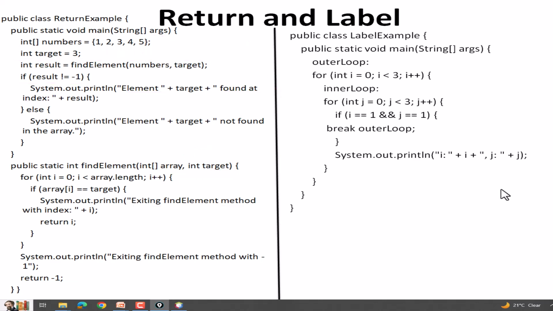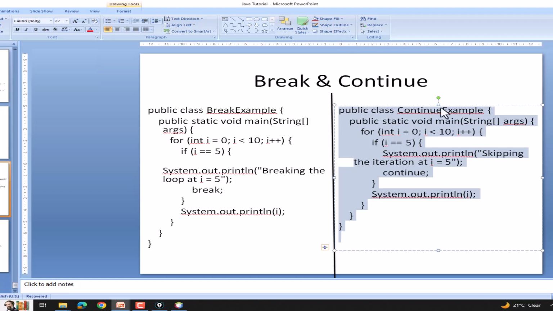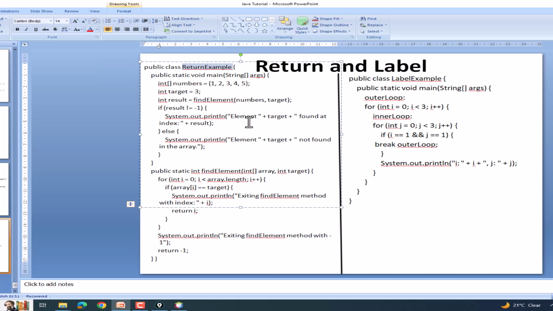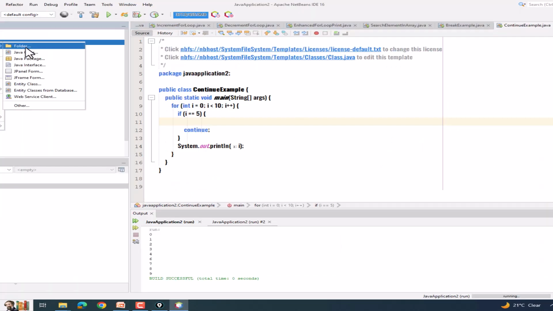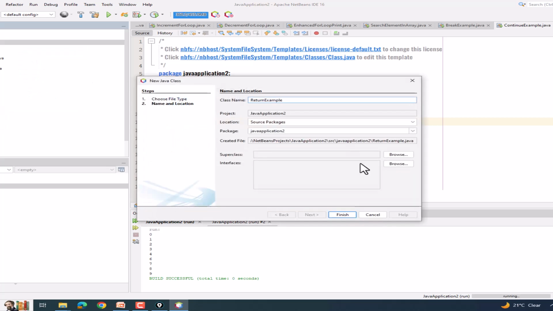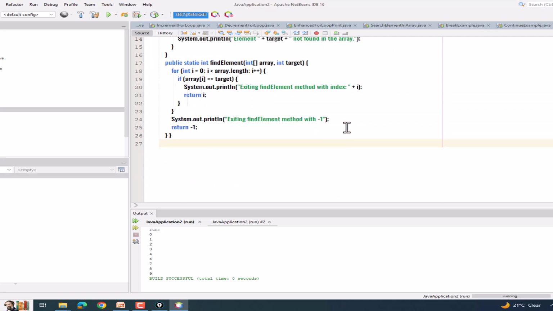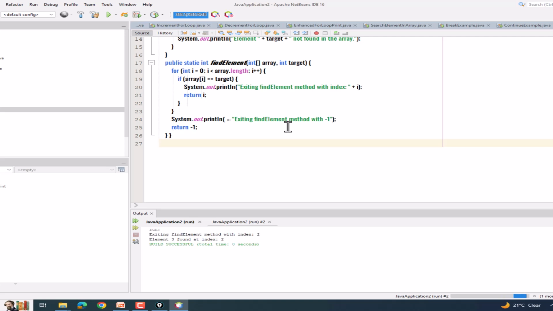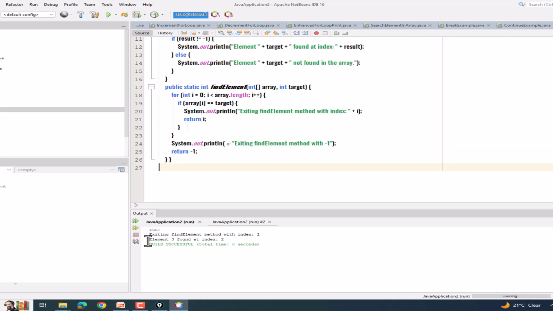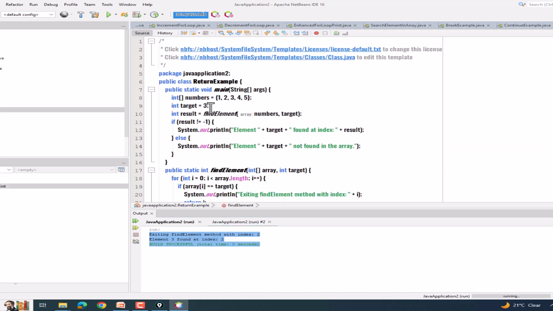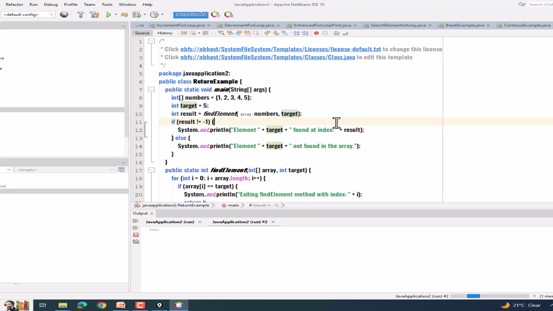Now we will execute this particular program. Return example. So now the element 3 is found at index 2. It has shown element found at index 2. Now for example, if I rename the element to 5 and rerun the program, the element 5 is found at index 4. It means 0 to n minus 1, so at the fourth position it has found it.